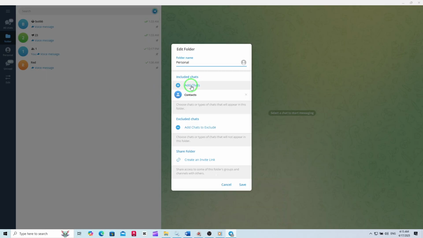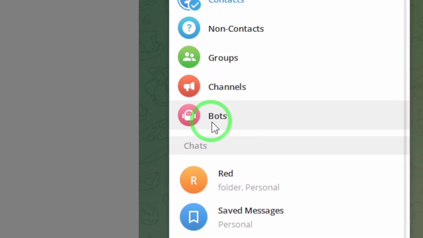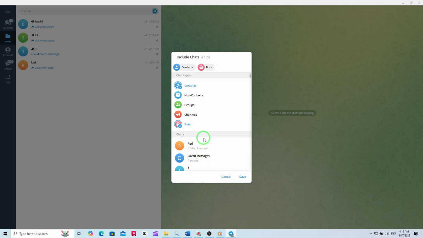Here's where things get specific. Instead of selecting regular chats or channels, look for the Bots category. Telegram now lets you filter by account type, so choose this option to see only your bots. Scroll through the list and tick the ones you want to include. Maybe it's your favorite productivity assistant, a meme generator, or a file management bot. This step keeps them all in one accessible place.